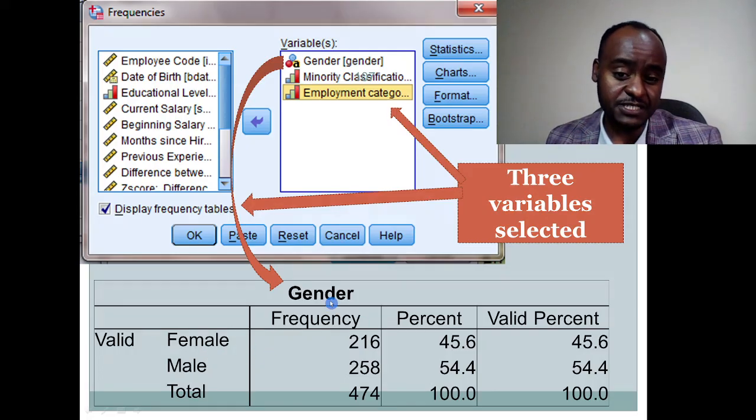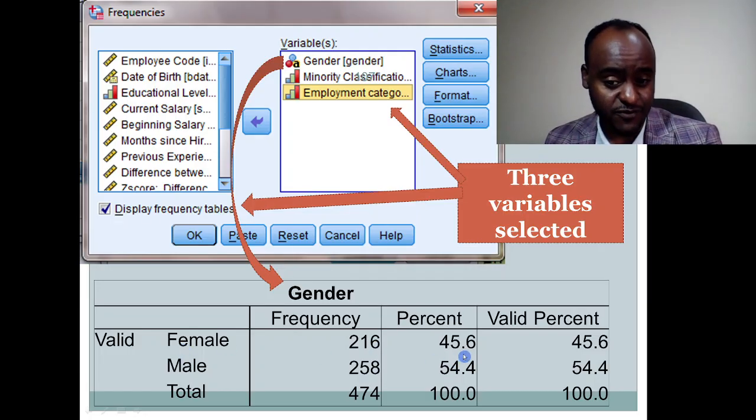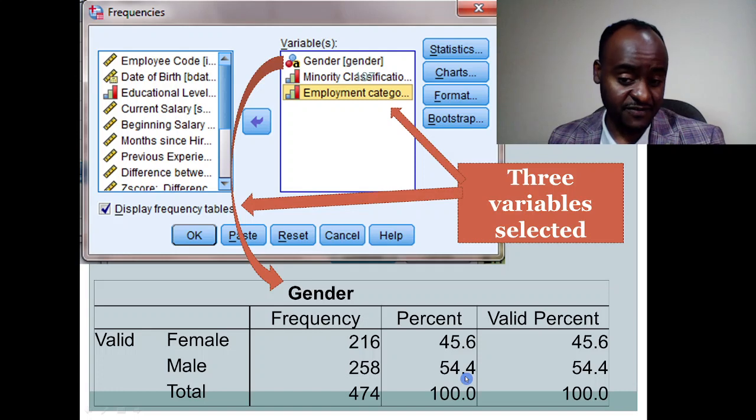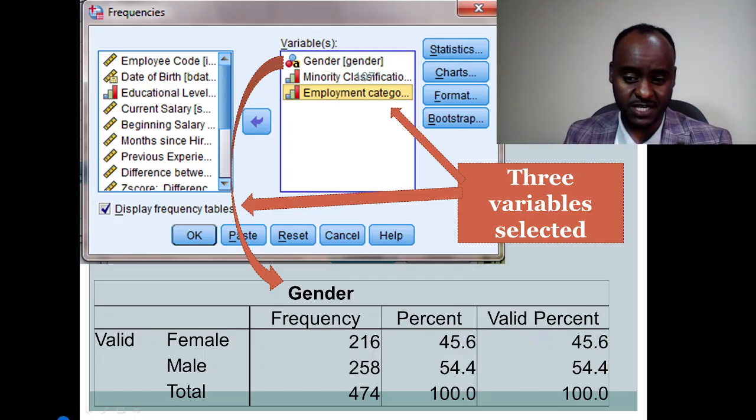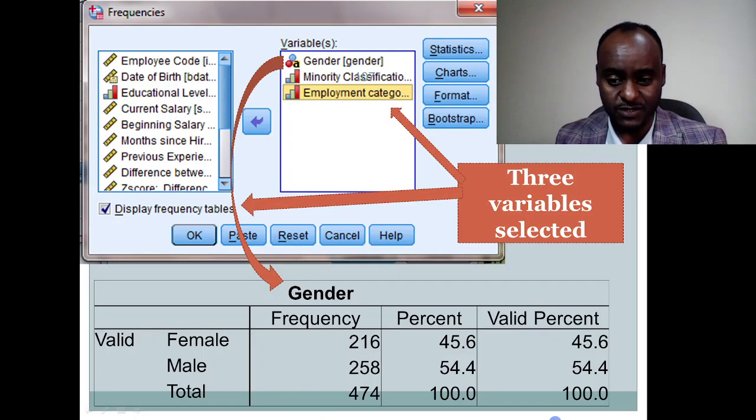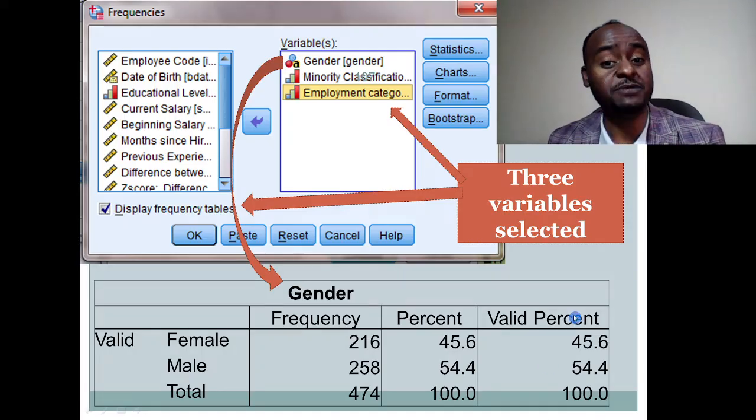For gender, the frequency of females and males: there are 258 males and 216 females. In terms of percent, the number of females is 45 and the number of males is 54. Totally, they are 100. This is valid percent. Actually, valid percent excludes the missing values. It's unfortunate that there is no missing value, so both percent and valid percent are the same.